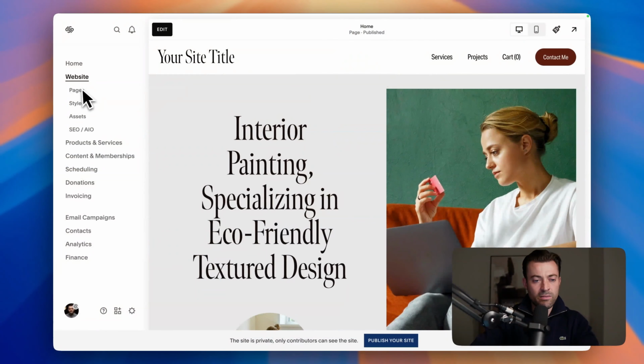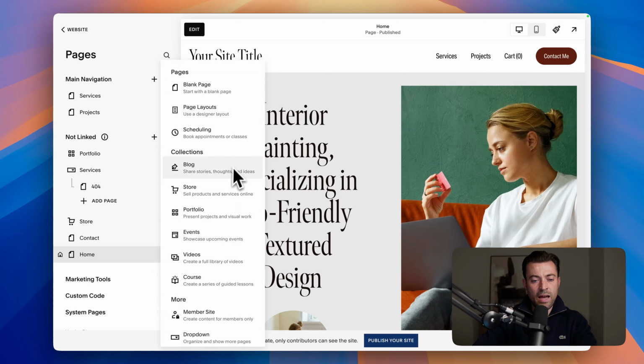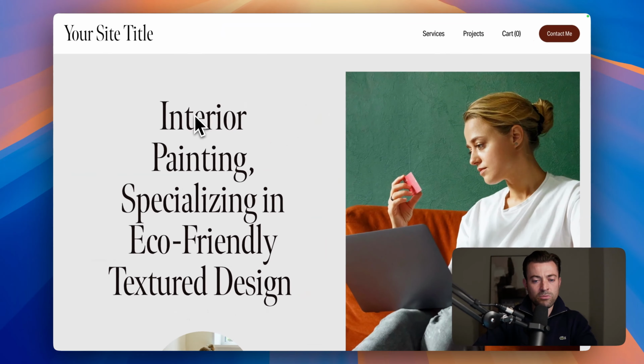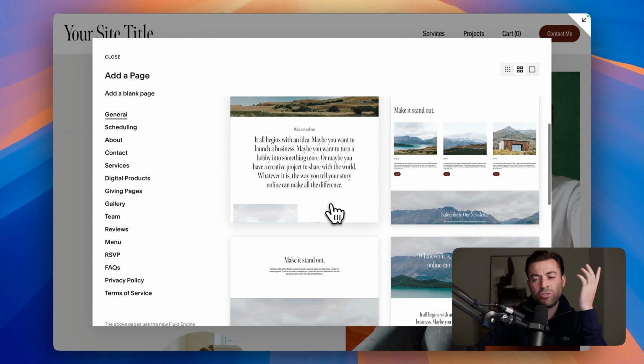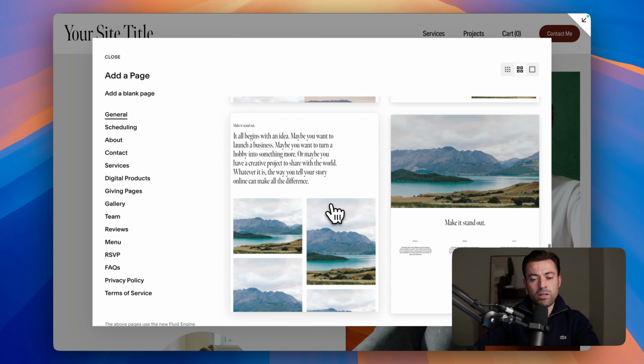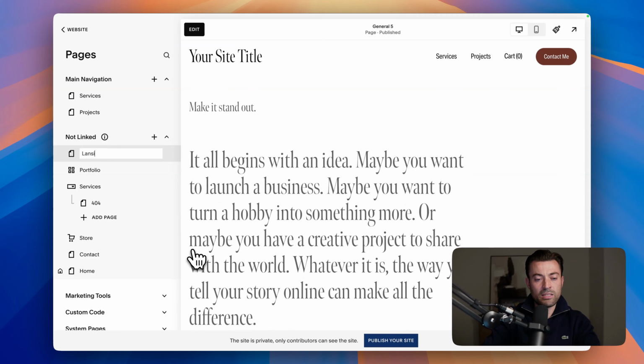On our site here, we need to go into Pages. And then you probably want to add this into the not linked section. So we click plus, and then for the sake of this video, what I'm going to do is just use a template. So page layouts, you can start from blank, by the way, you can just add a blank page in here. But what I'll do is let's go for, we'll do general. I'm not trying to give you a style course here. So we'll use this, and then we'll just say landing page.